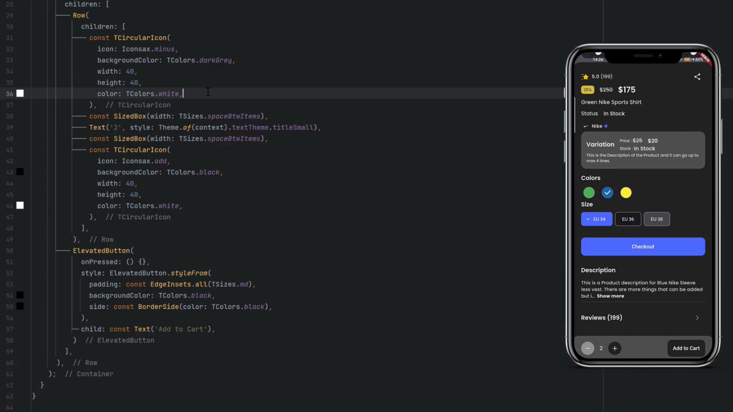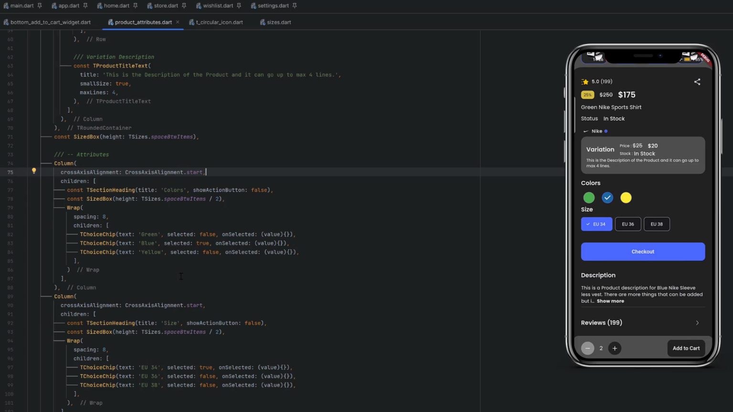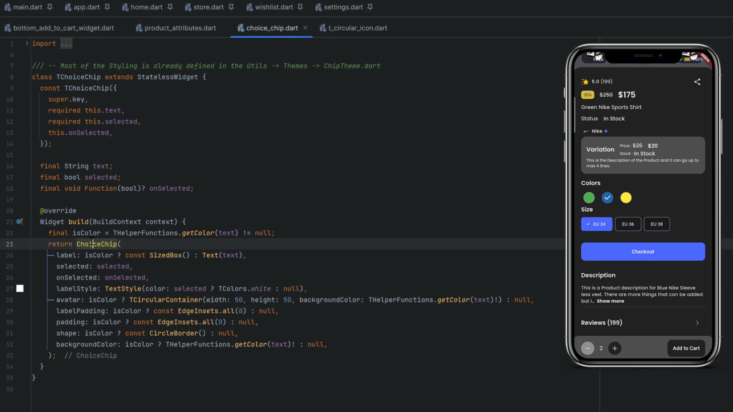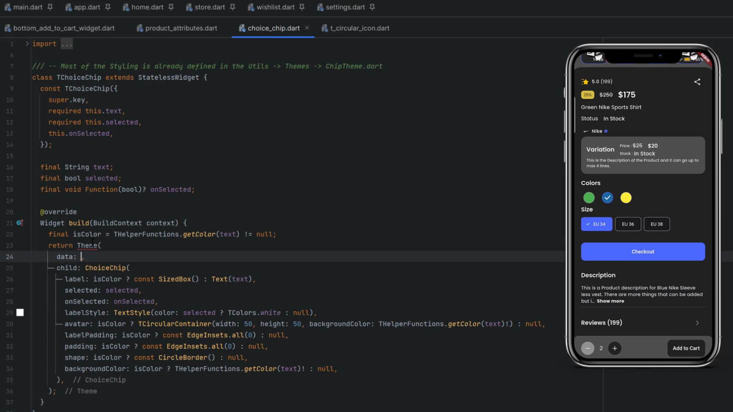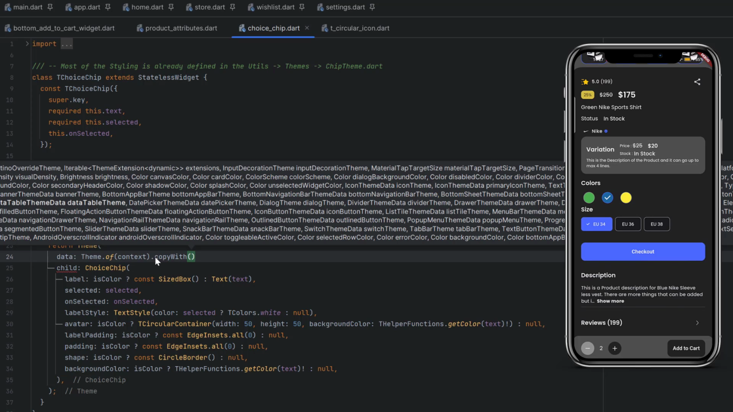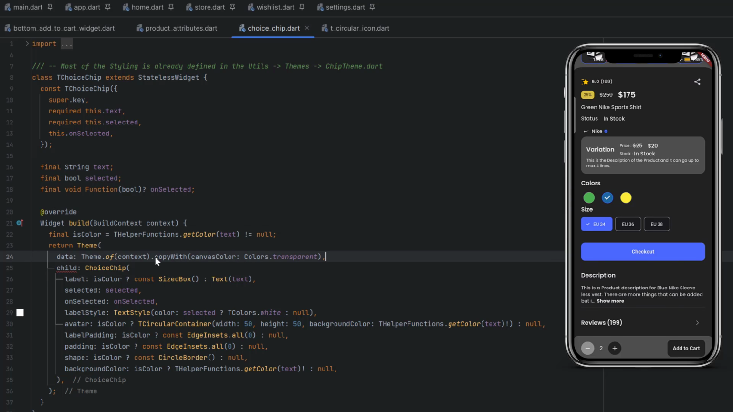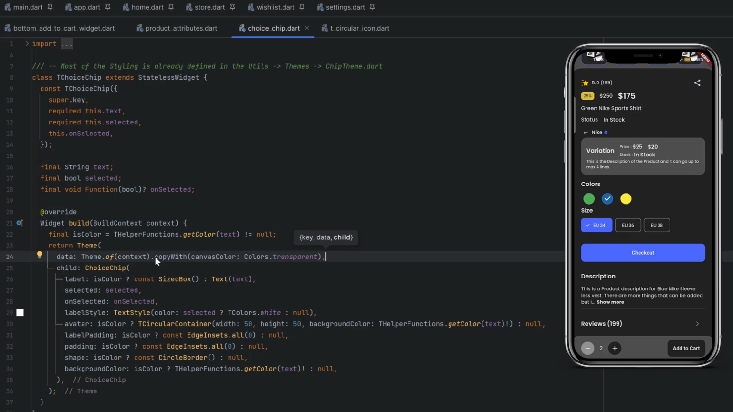And I wanted one more thing: if you want to make the background color of this chip transparent, you have to head towards the product attributes. Inside the T choice chip, you have to wrap this choice chip with a widget which is theme. Use the data of the theme called Theme.of(context).copyWith to copy all the remaining style, but we only want to change the canvas color to transparent. So use Colors.transparent. Let's save it. And you can see the background color is now transparent. There is no other way to change the background color of this chip.